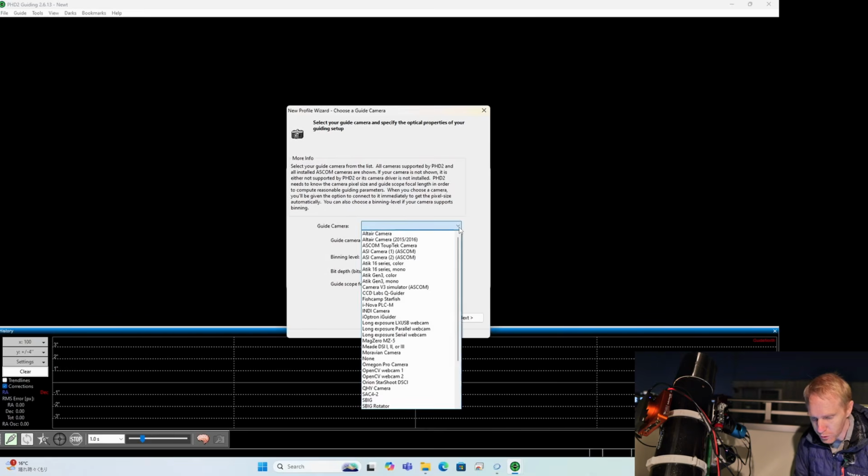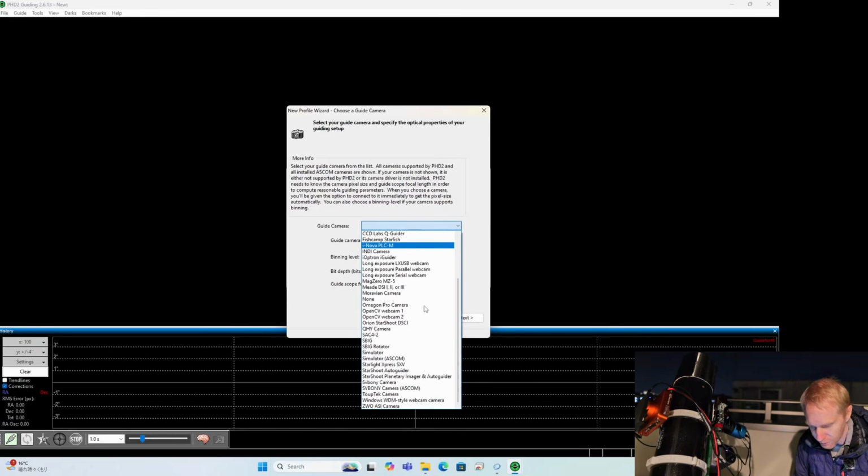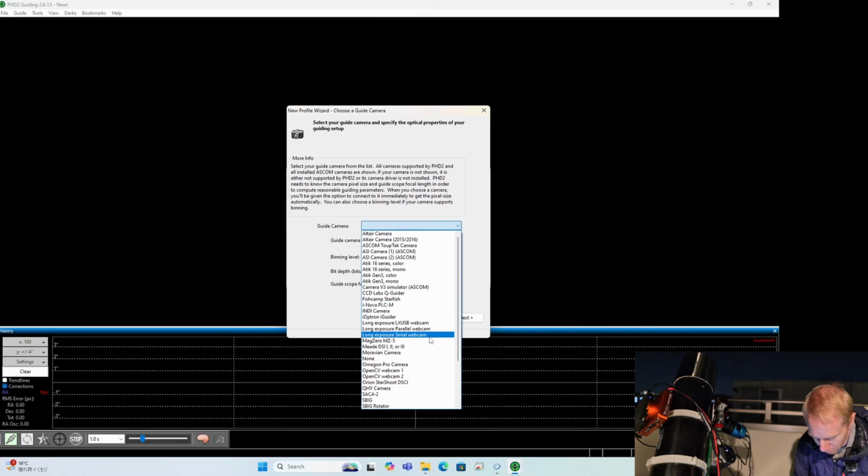And here you'll choose first your guide camera. And for me, this is a ZWO ASI220 Mini. So I should be able to choose. I have the choice between ZWO ASI camera and ASI camera ASCOM.